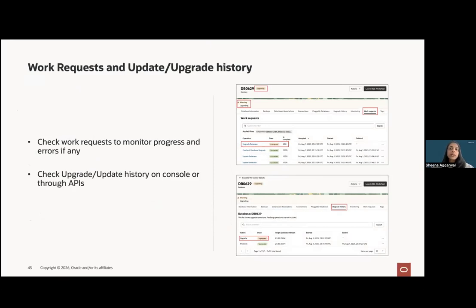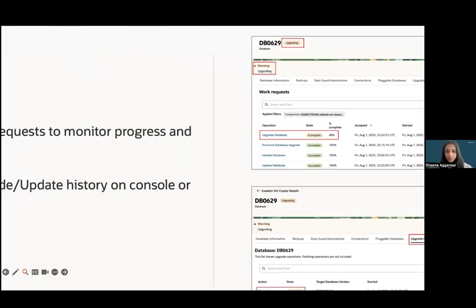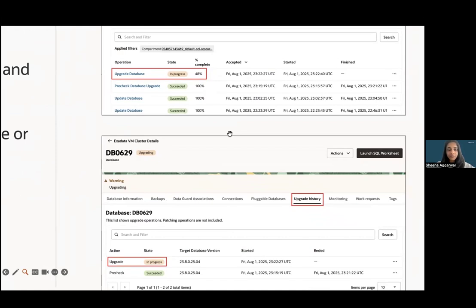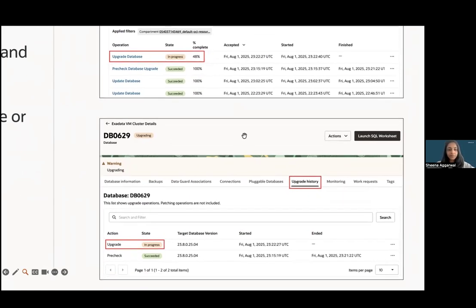If you just want to see it one off or manually, you can also go to the work requests and check the status, monitor the progress and errors if there are any. You can also check the upgrade history tab on the OCI console or through the APIs to check the progress. From the update history, you can also see the type of update action, whether it's the pre-check or the actual apply. So they can monitor all the updates and upgrades that they perform under this tab.